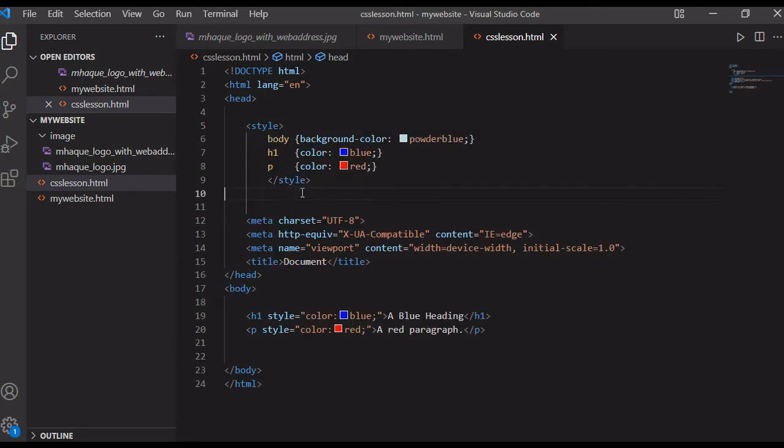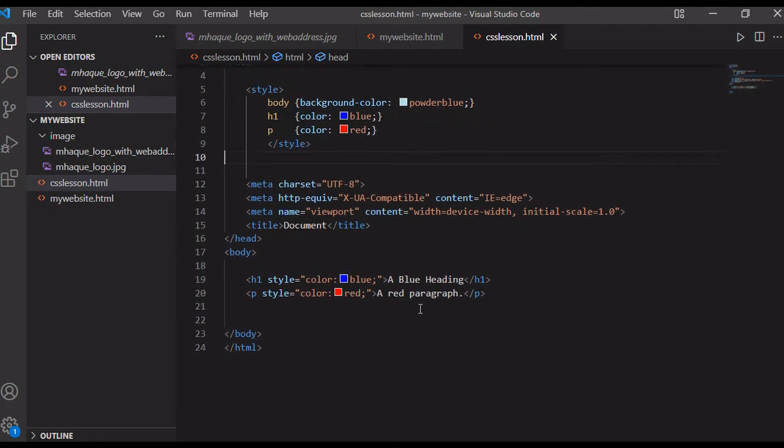Just paste it here. So that means this page, the CSS lesson page, whatever you write in your body now, everything will be according to this design. Like body, that means for the body, the background color has been selected as this color, powder blue. For this whole page, wherever you write any heading in this page, it will automatically change the color to blue. And for paragraph, wherever on this page you write any paragraph, the color will be red.